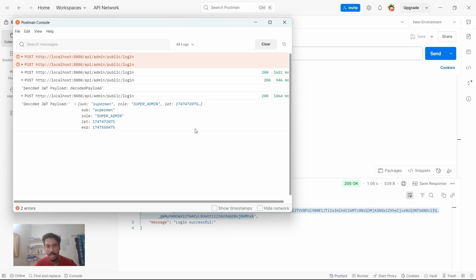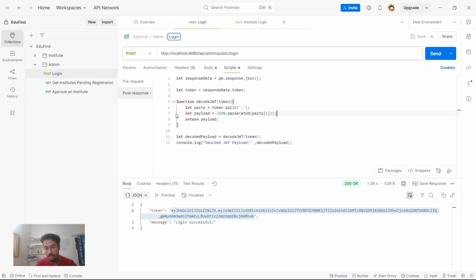Now you can also enhance this post-response script to include a JWT signature verification scheme. So you can actually do that in addition to this decoding of the JWT payload.